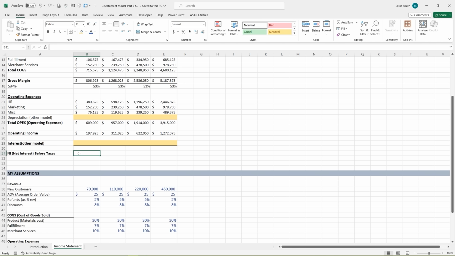So I'm clicking in cell B31. I'm going to hit my equals sign, then go up to my operating income and subtract my interest. Now, we haven't yet calculated our interest, so again, it won't be working yet, but it will once we complete the rest of our balance sheet and our CapEx. So this is something that we'll come back to later. I'm going to copy that formula over, and then we're going to get ready to do our next segment of the income statement.